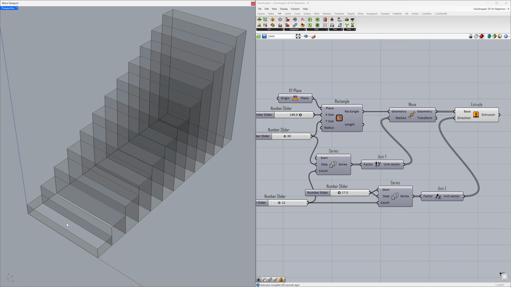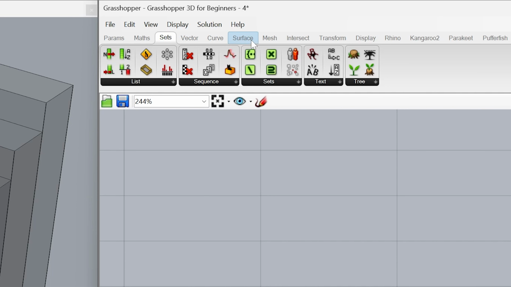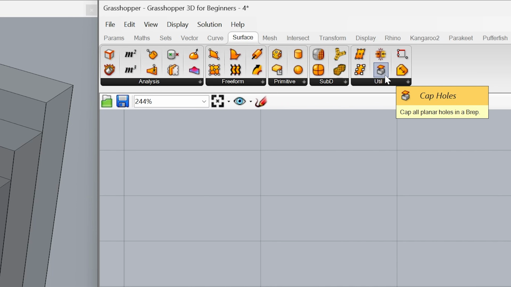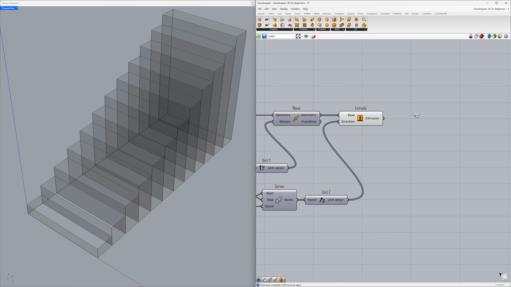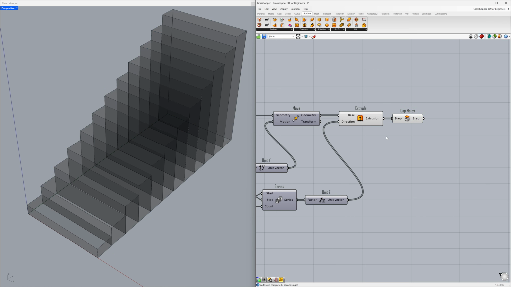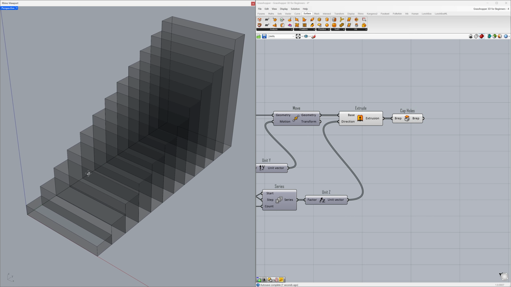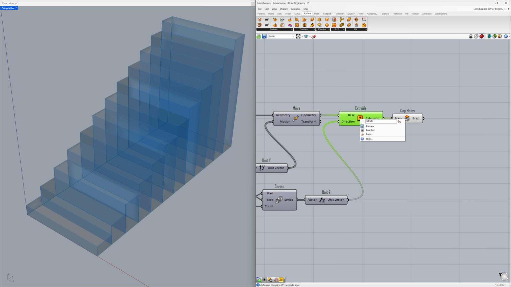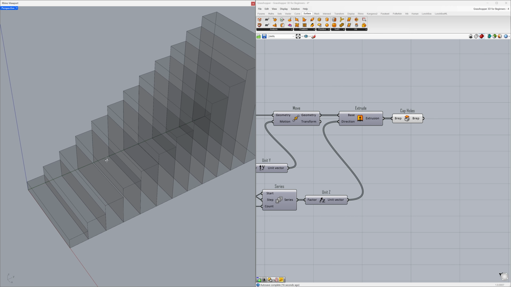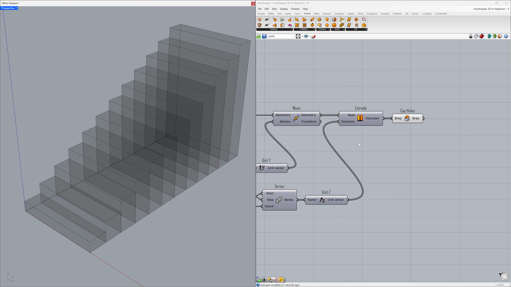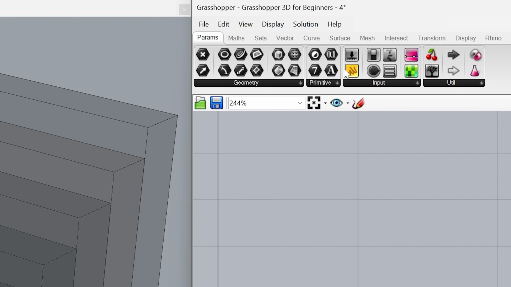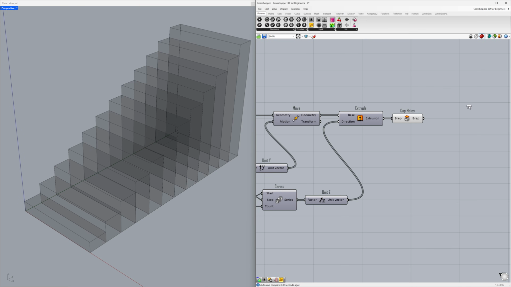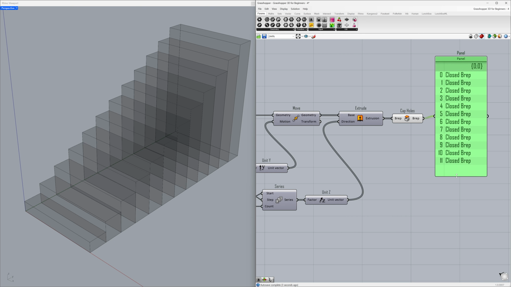Let's close the open ends of the extrusions using cap holes. Surface. Cap holes. Connect the extrusion to the brep. Right click. Preview. Params. Panel. Connect the brep to the panel. There are 12 closed breps in our list.